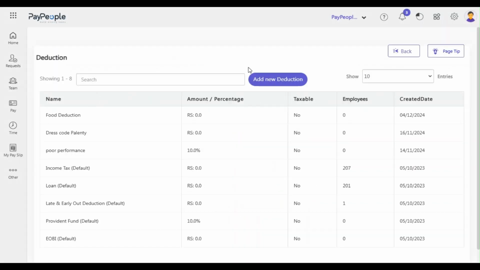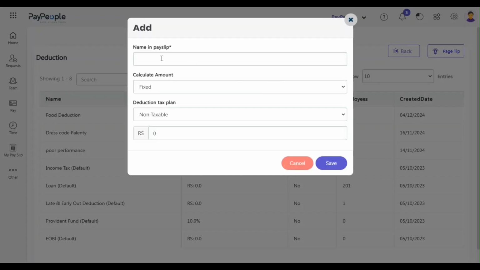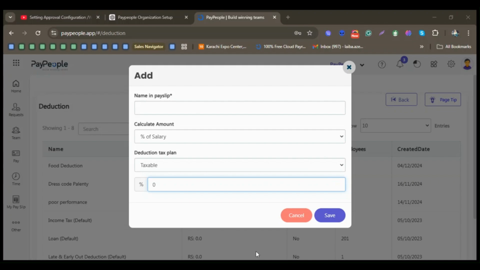In Paypeople, to configure a deduction, start by specifying the name in payslip for easy identification. Next, define how the deduction amount will be calculated. You can choose a fixed amount or a percentage of salary. Then, select the appropriate deduction tax plan, specifying whether the deduction is taxable or non-taxable. Enter the amount of the deduction, and once all details are configured, click Save to finalize the deduction setup.